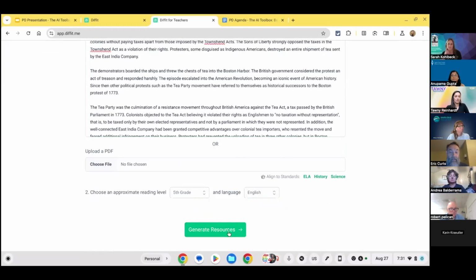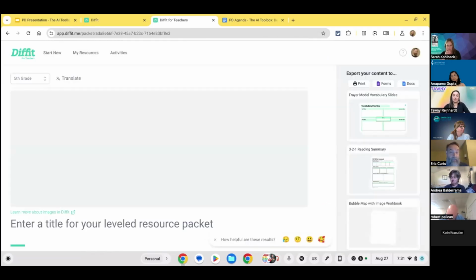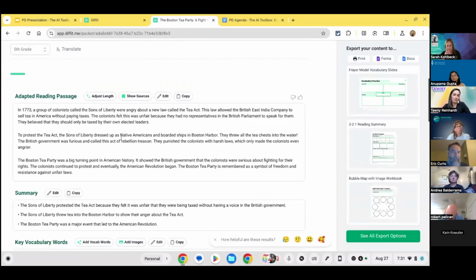Now, at this point, I'm going to hit generate resources. What it's doing is it's going to take that original text and re-level it, in this case, to a fifth grade reading level. Now, when it does that, here is the new version. Now you say, well, that's kind of short. It actually made it a lot shorter.